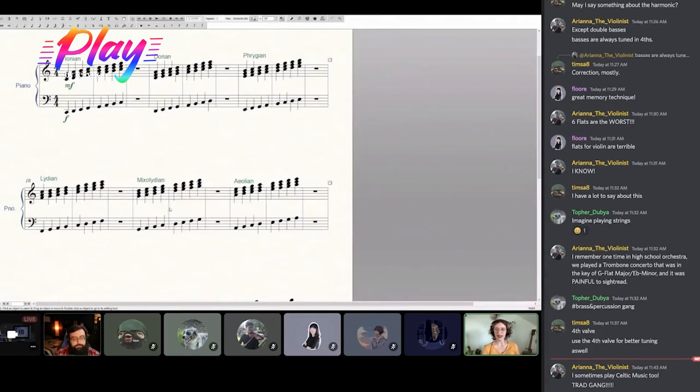So let's go ahead, and JC, if you don't mind, let's hear just the Ionian scale. Let's start there with our super basic C major scale. Sounds like a C major scale, right? That sounds like something that we are familiar with.